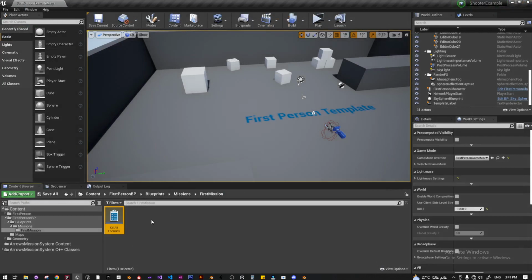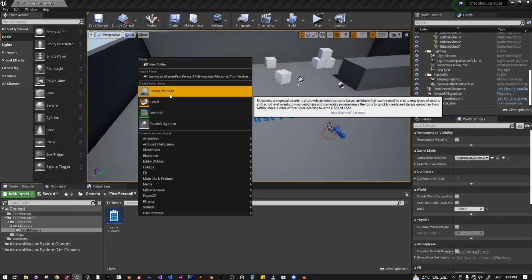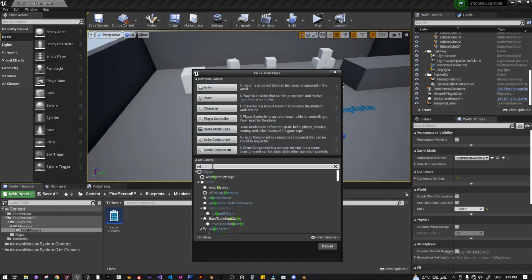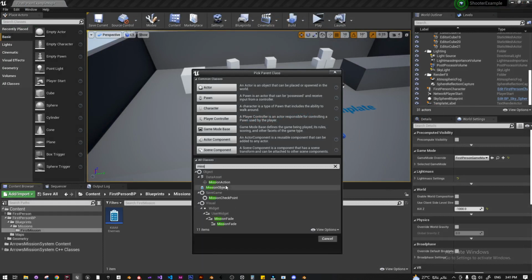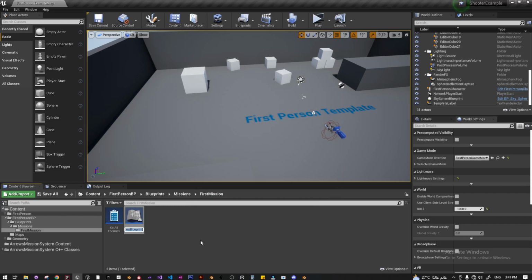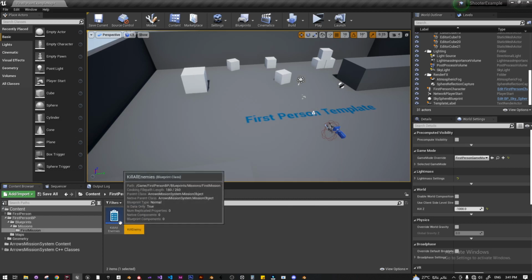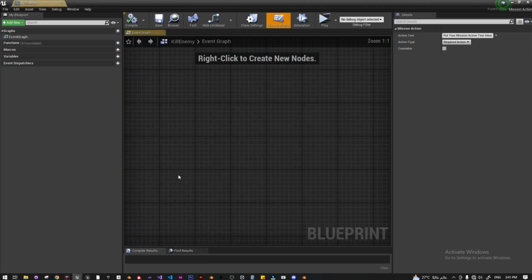So I'm going to create now some goals for this mission. I'm going to search for mission and select mission action, okay, and name this kill enemy. This is killing an enemy, and this is a goal that kill all enemies will count. So this action is going to be kill enemies, and it is a required action and it is a countable action. And let's say I want to kill like 10 enemies or maybe 5. I don't want to spam the level, it's a small level.